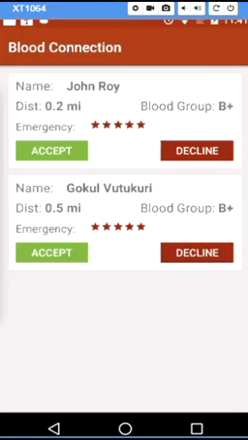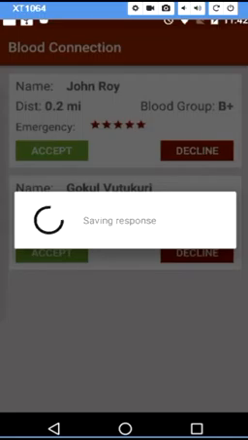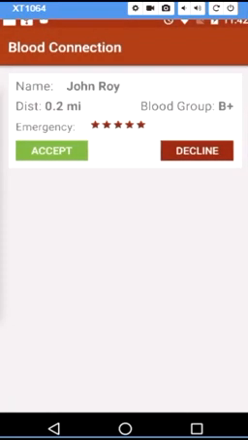When I accept the request, for example the first request, John Roy is notified saying that person X has accepted your request, so that he can connect to me. When I click the accept button, the response is saved, and the request is deleted from our list, and the requester who actually requested it is notified with our details so that he can connect to me.